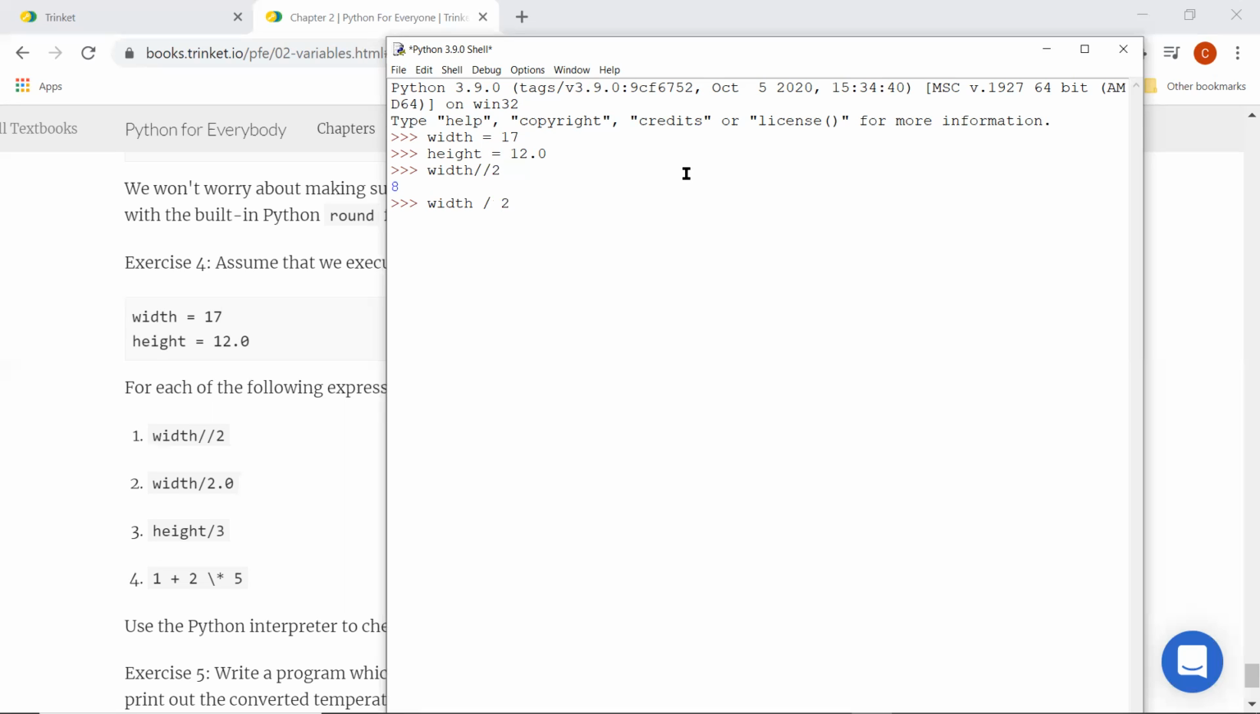Now what if we say width divided by 2.0? Okay, now we've got an integer divided by a float. So I think it's going to give us back a float. And what do you know? It does, 8.5. How about height divided by 3? Well, now 3 is an integer, but height is a float. So what's it going to do? Well, I think it's going to default to float because height was already a float, so it's got a little more precision. So sure enough, we get 4.0.